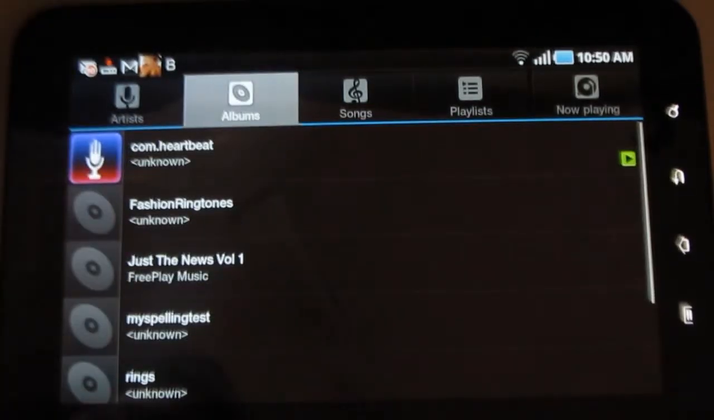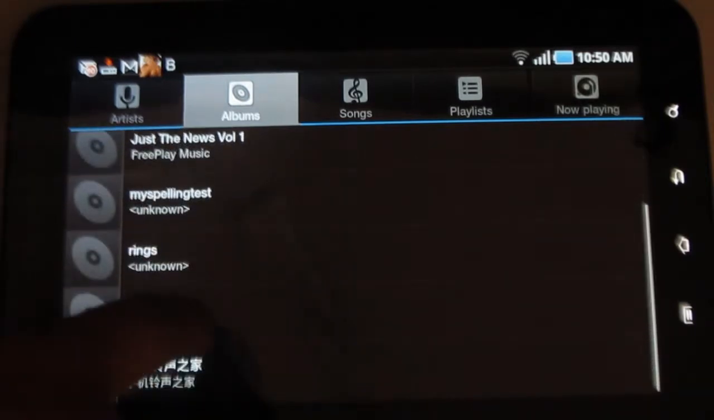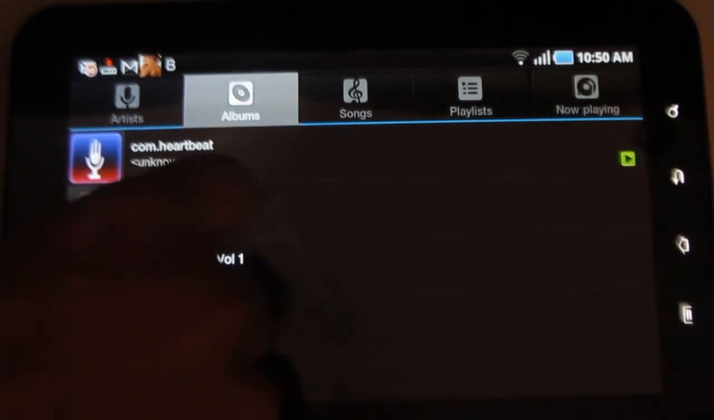Now let's see what's there under albums. You have the list of albums. Now let me try playing one. And there are various songs under album.